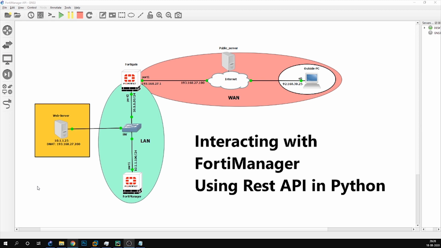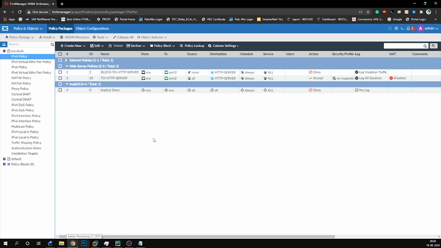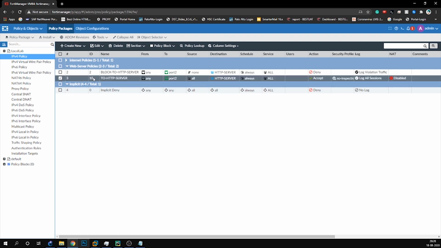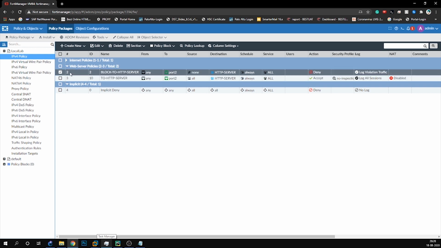Okay, now let's see what policies are installed in the FortiManager right now. So here is our FortiManager, and you can see that the policy package name is local lab, and there are three policies. The attacker was permitted because we had a policy in place with policy ID 10, which says that anyone can access the HTTP server. This is the object of that server. And there is also a policy with ID 2 which says block, with the HTTP server, but the source is kept none, and we will add this attacker in this field. Okay, so this is the task, and let's achieve it.